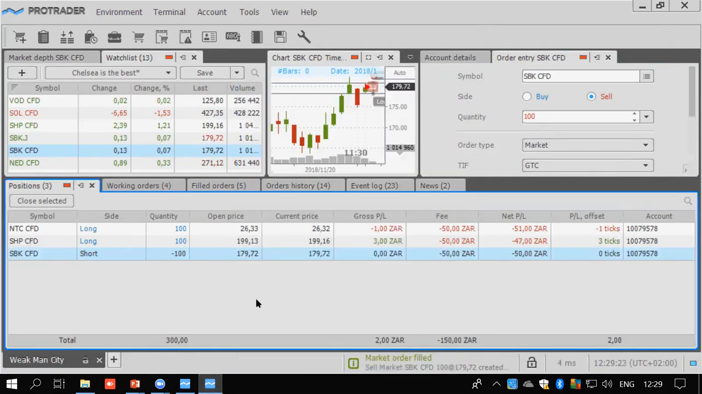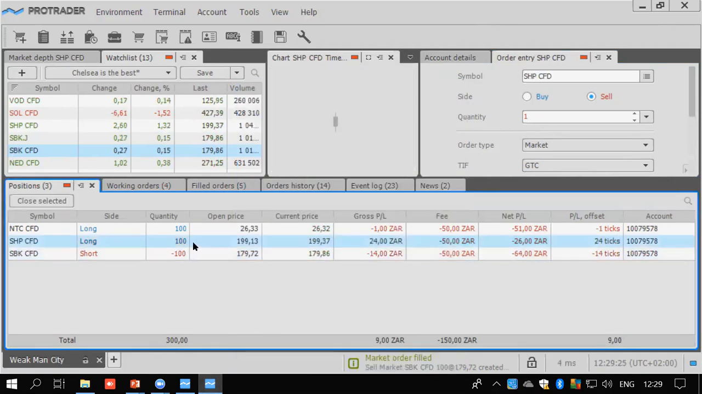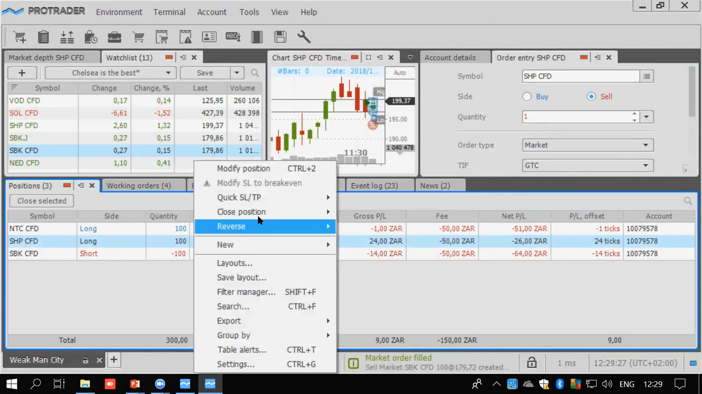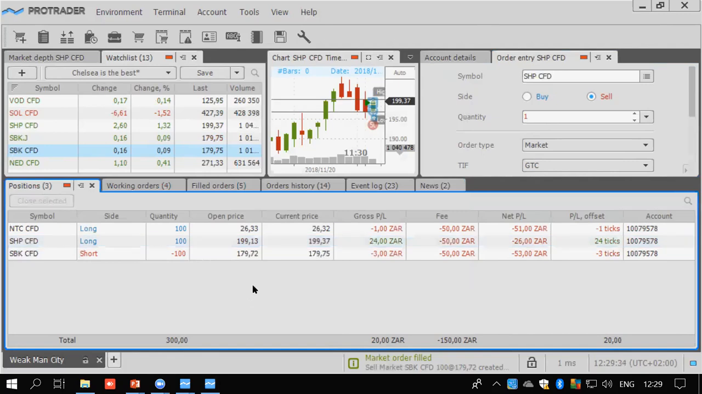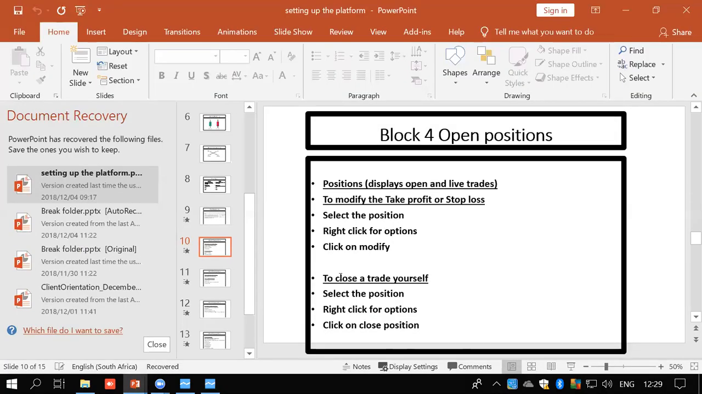So let me repeat that. You select the position, right-click for options, and you click on modify position. And then do you remember I said you can close the trade yourself? Yes. That's when you take your money and run. Because if you just leave it there and it hits the target, it will close automatically. If it hits the stop loss, it will close automatically. But let's say I just want to take my profit and run. To close the trade yourself, what does it say?